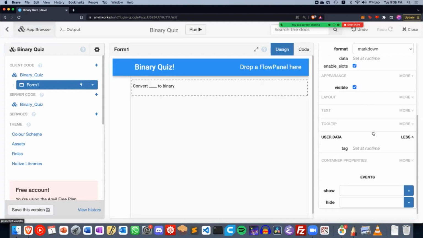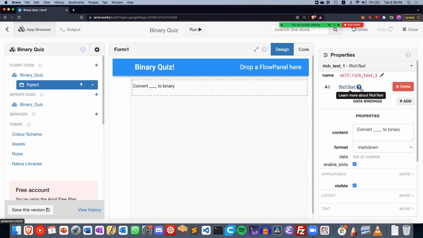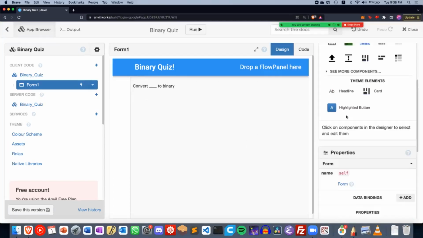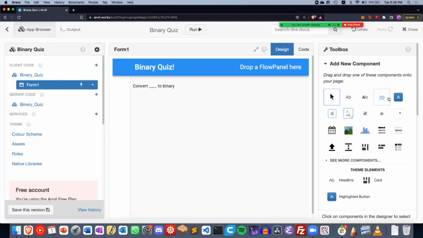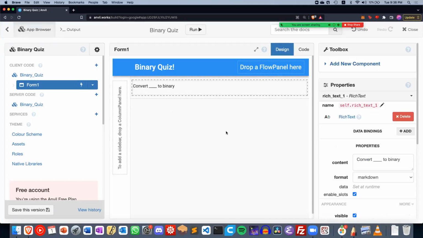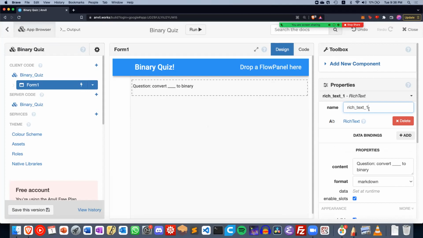Text, I'm not sure where that is under. Appearance, okay, rich text. I'm not sure if there's a font size in. Okay, but let's not bother too much with the prettiness of it. So this is our display message, and this is where we put the questions. Let's go ahead and label this the question.